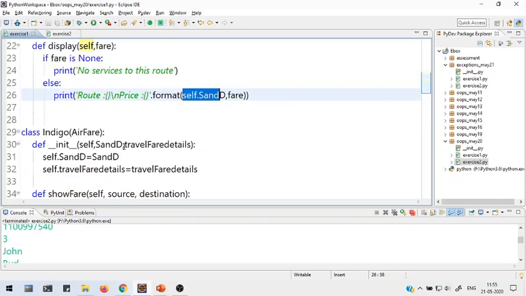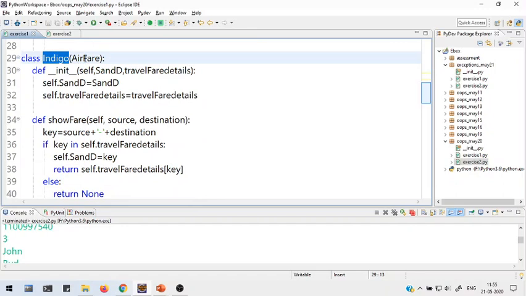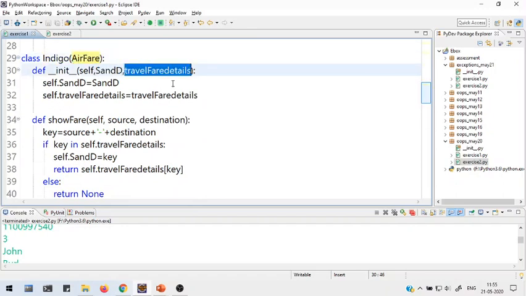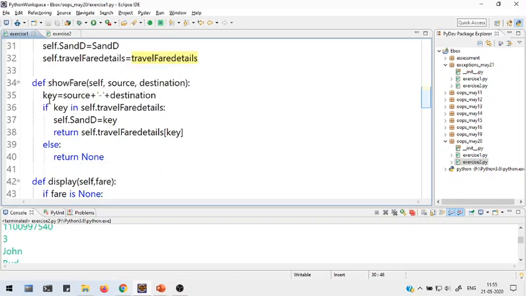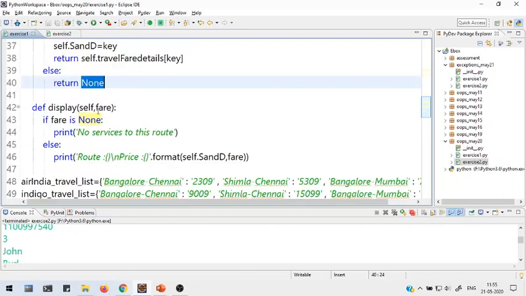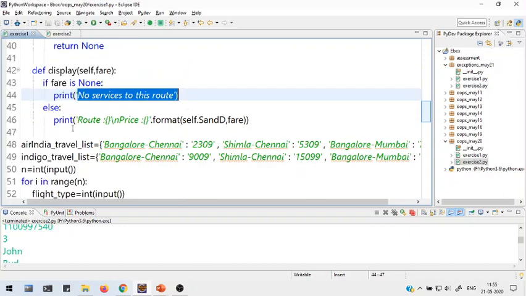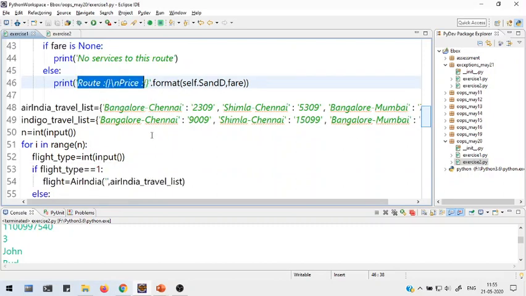In a similar fashion, we have to implement the indigo class which extends arfar. Here it consists of the same source and destination and travel fare details. Then the showfar, in the same way you have to check whether that particular key of source and destination is present in the dictionary. If it is present, then assign that value and return the fare details, else you will return none. And in the display method, if the fare is none, then we have to print no service available in this route, else you will print the output.